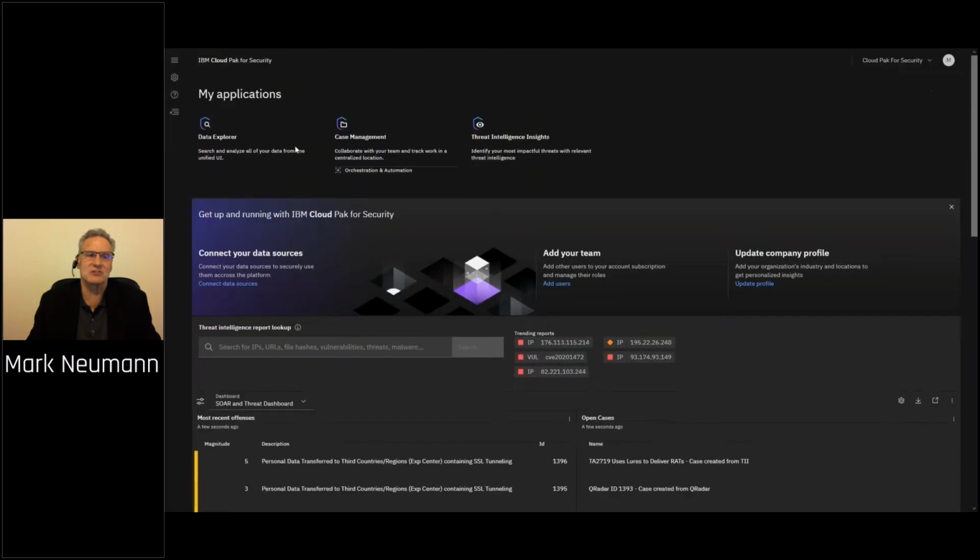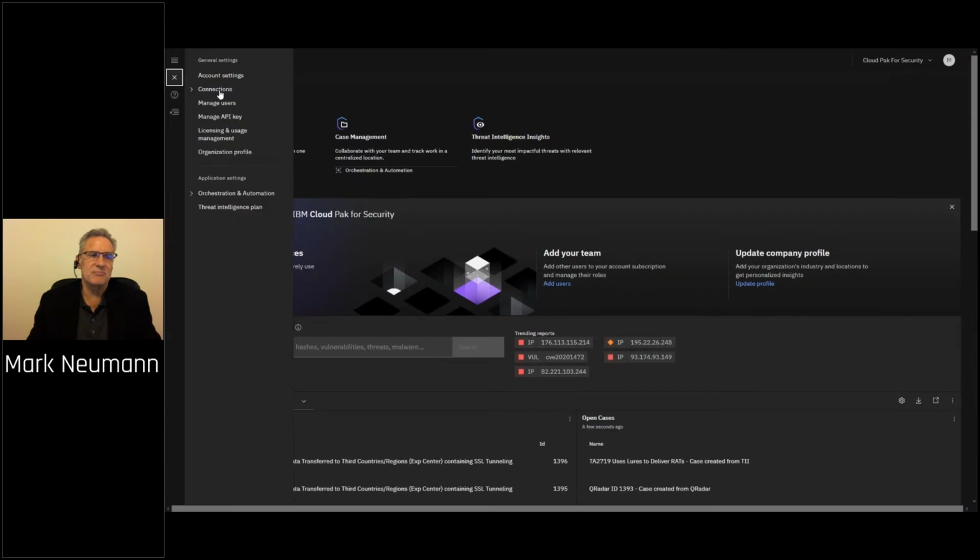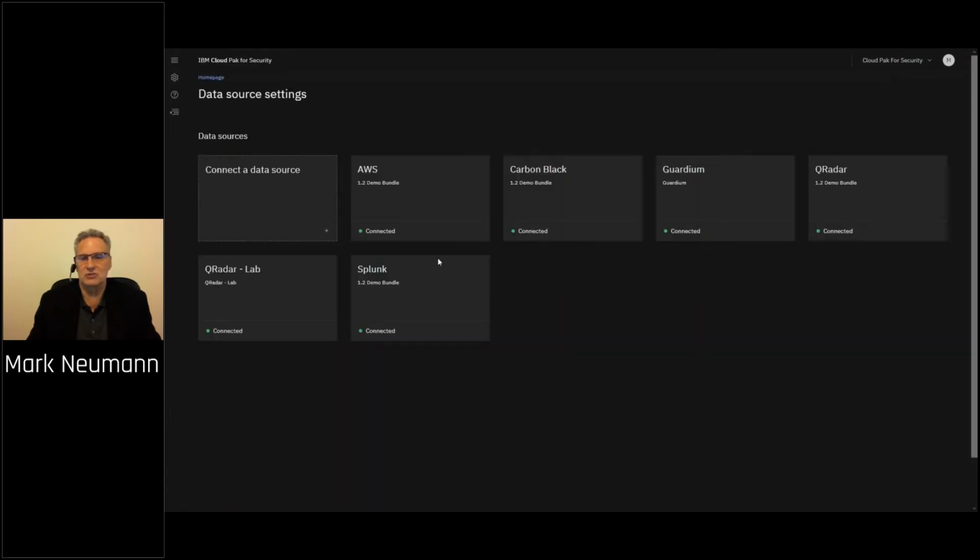So you say, well, how does this magic happen? Well, it starts off by connecting to your data sources. So we are connecting Cloud Pak for Security to our Amazon CloudWatch logs. We are connecting it to our endpoint protection tool, Carbon Black. We are connecting it to our Guardium tool. We are connecting it to Splunk and QRadar. So again, I can now look at the full view of my data.